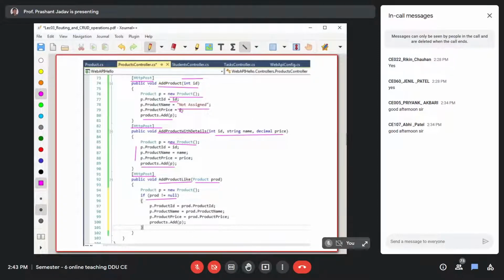Now we'll see the return type is void, because after adding the record to the product list, we are not expecting anything in return. So in all these three methods, the return type is void.